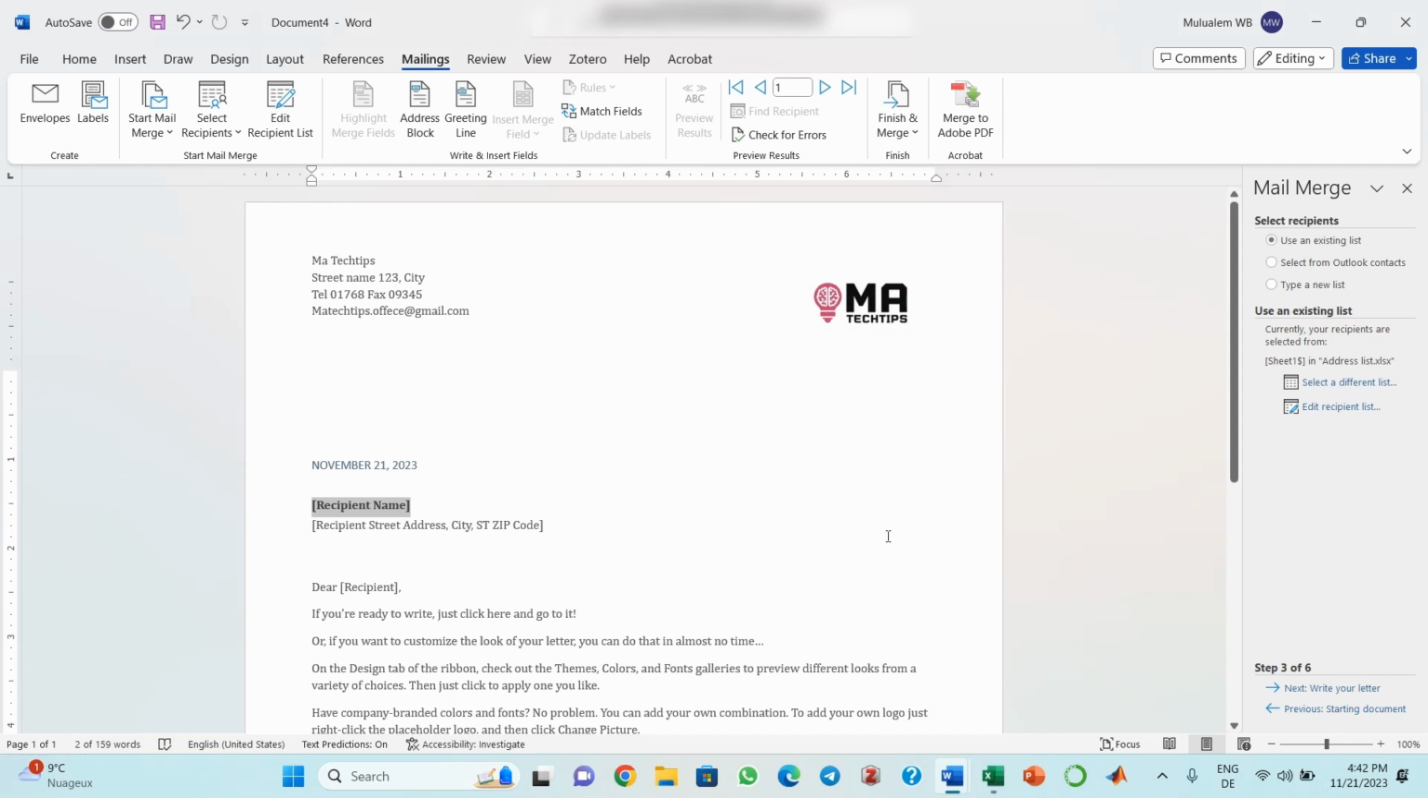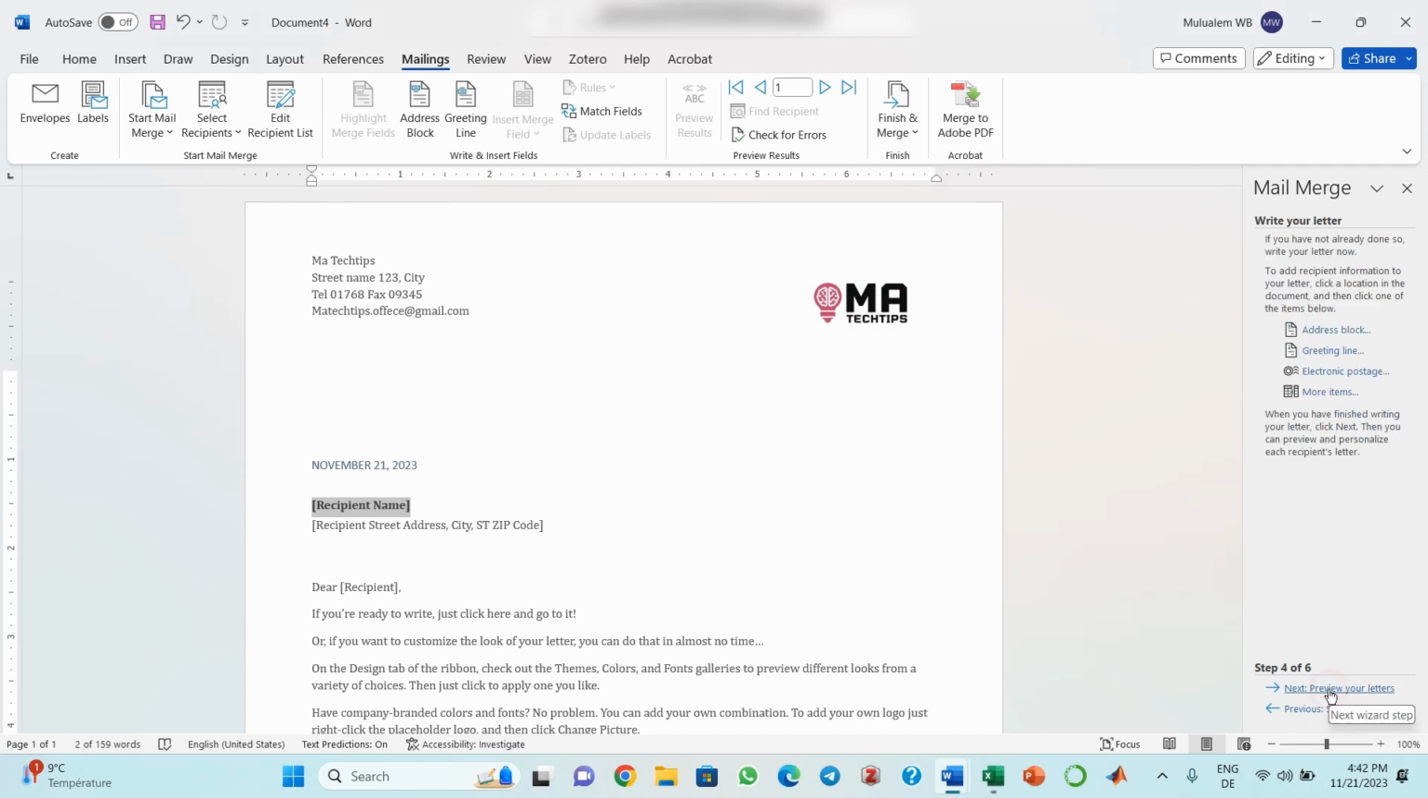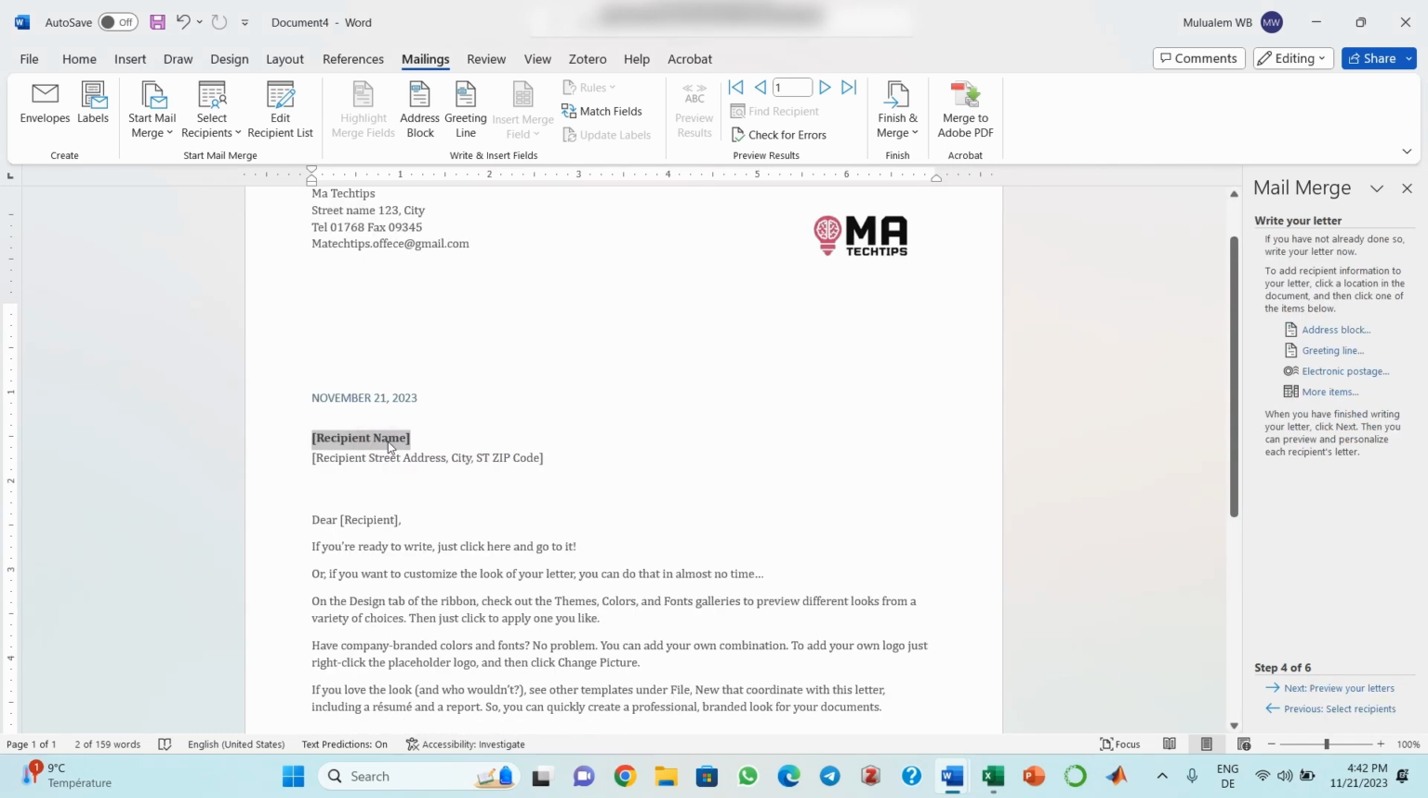Now I have already added the recipient list. Now it says just write your letter. I will take this one as an example. From this, here is just the recipient's name. Select this one, remove this one, and add the recipients. Here, insert the merge field.